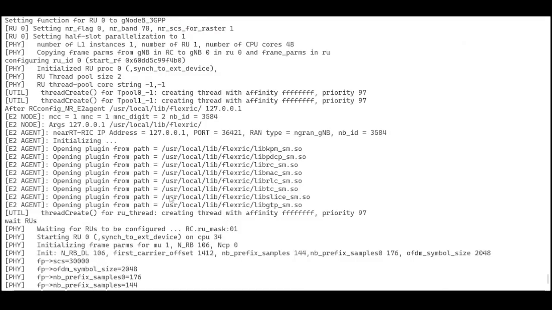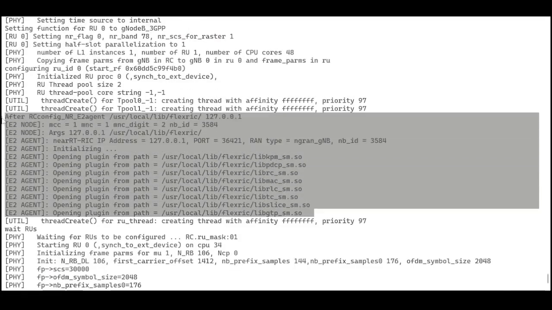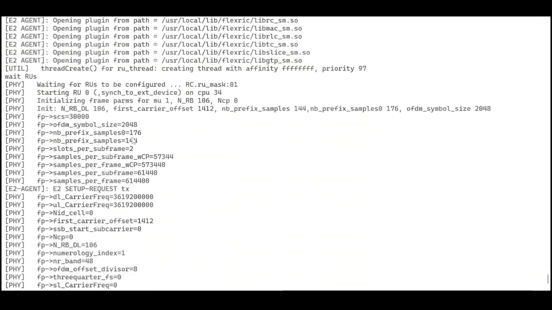So these are the logs related to FlexRig. We can see the E2 agent over here. So you can also see the IP and the port of Near RT RIC over here. Now further, you can see the generated frame slots.